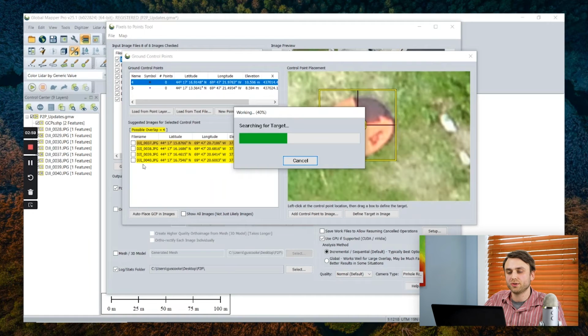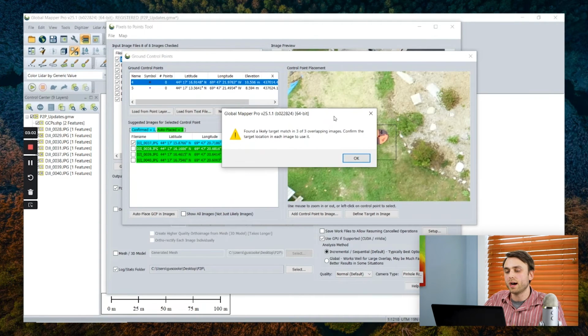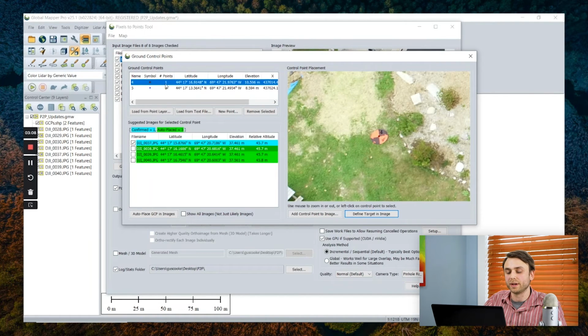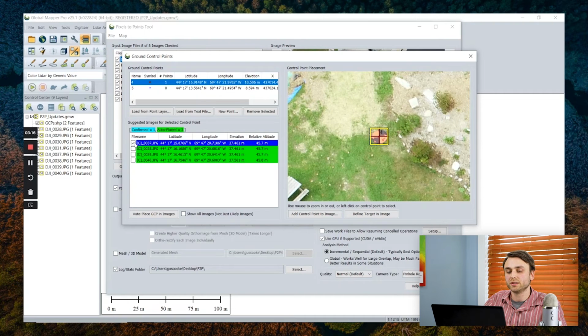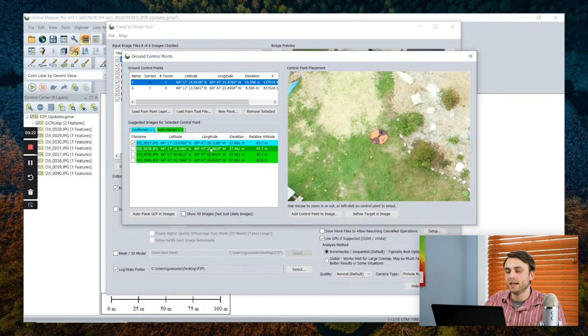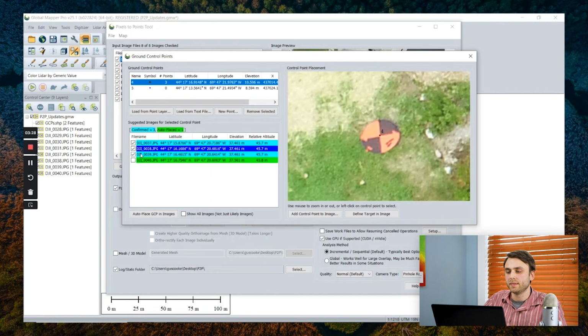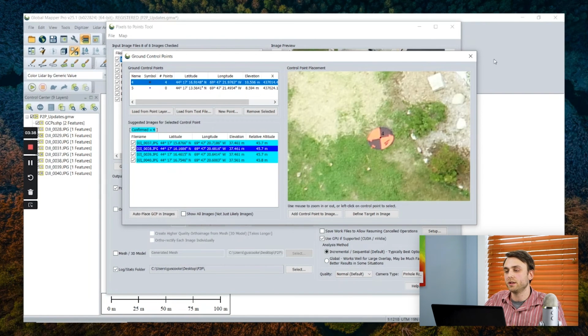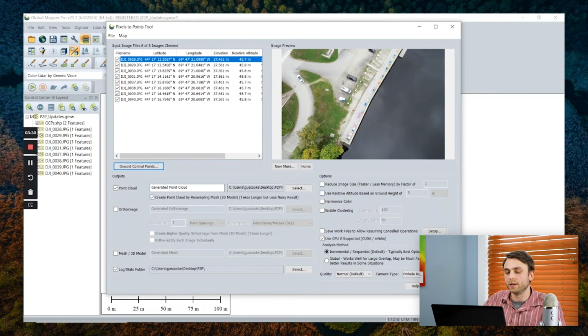So once I have searched throughout my other images, we have now automatically placed our points throughout the rest of the images for that particular ground control point in our data set. We can see that our first image is highlighted in blue because we manually placed that one, so it's already been confirmed for use in our processing. We can select another image, and we just need to click through now and confirm all of the automatic placements as we go through. Once all of those are confirmed, and we've done this for all of our ground control points in our data set, we can close this dialog, and we're now ready to run Pixels to Points.